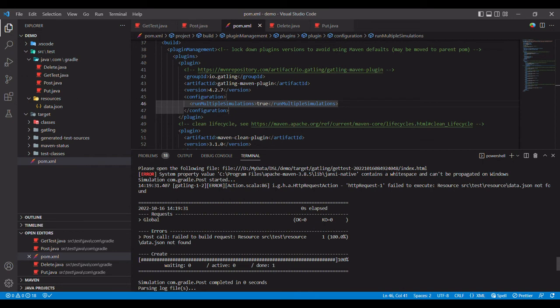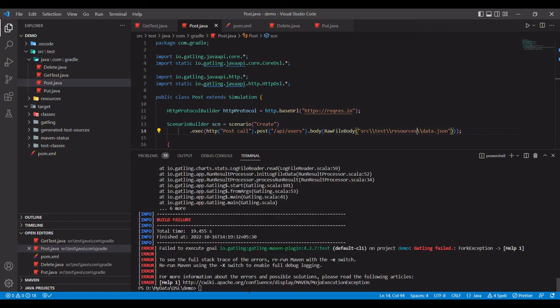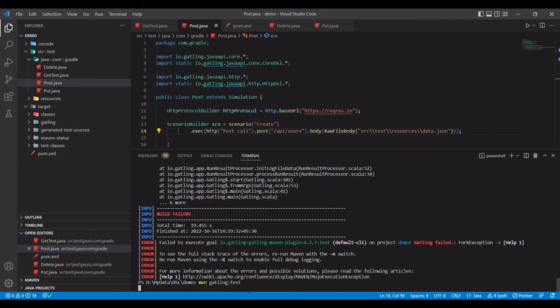Post call failed to build src test resources. Okay, I made changes in the file name, so I changed from resource to resources, and I have not changed it in the post call, so I'll have to change it here. Fine. Okay, let me rerun once again finally.